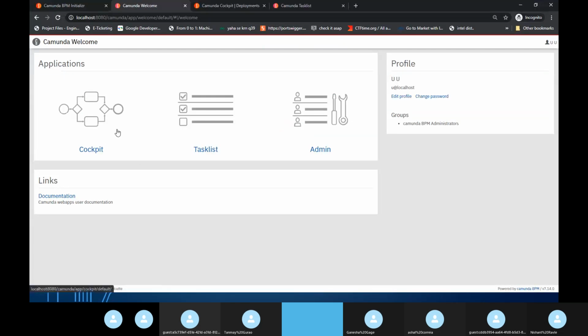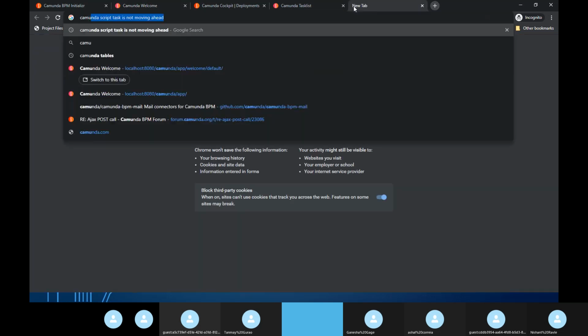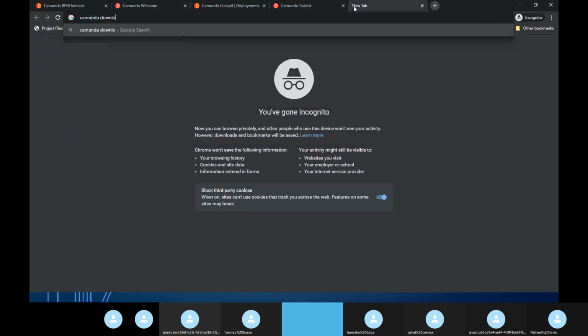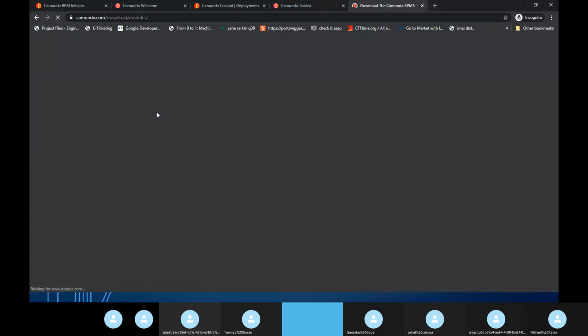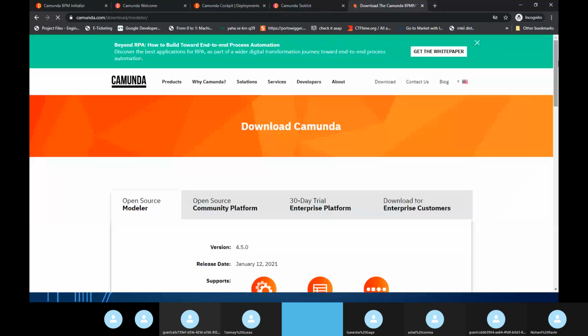Okay, now let's come back to the point about these three things. I hope so far it's clear. And if you have any queries, you can stop me at any point of time. Now we can say, let's say, Camunda download. I mean the modeler. I hope you already have this, but if not, that's fine, you can download it.